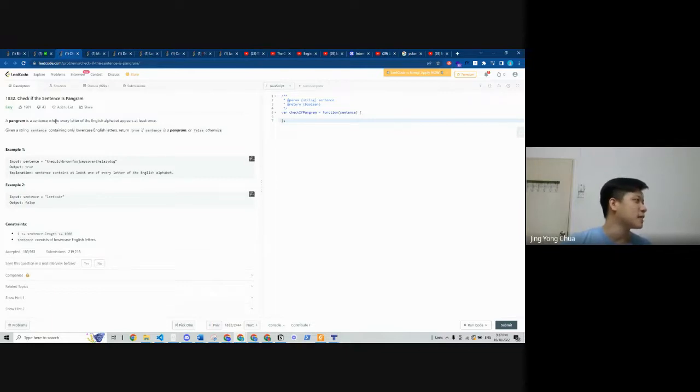Okay, a pangram is a sentence where every letter of the English alphabet appears at least once. Given a string sentence containing only lowercase letters, return true if the sentence is a pangram, or false otherwise. Like this one, true. LeetCode, false. Okay. All right, let's try to do this.